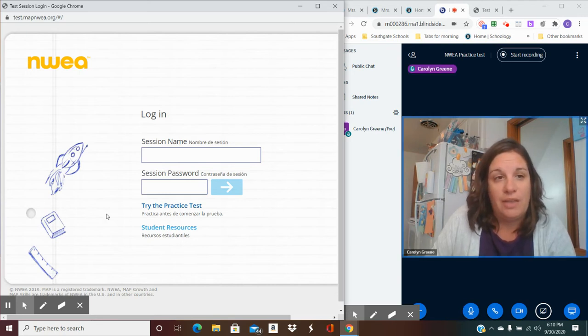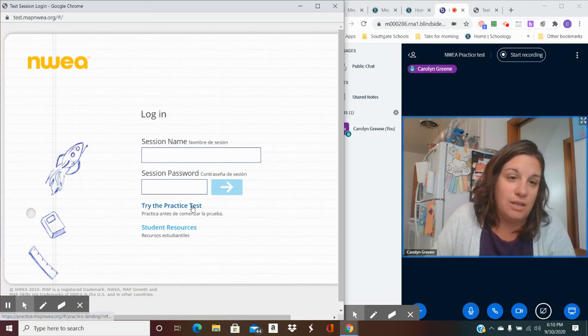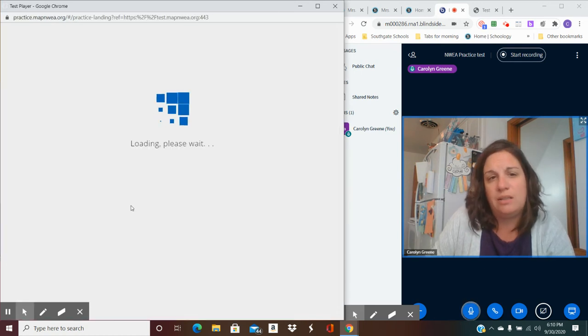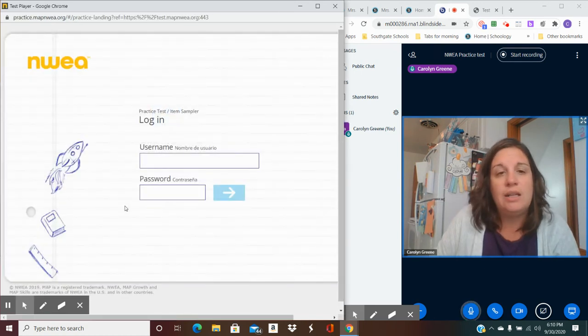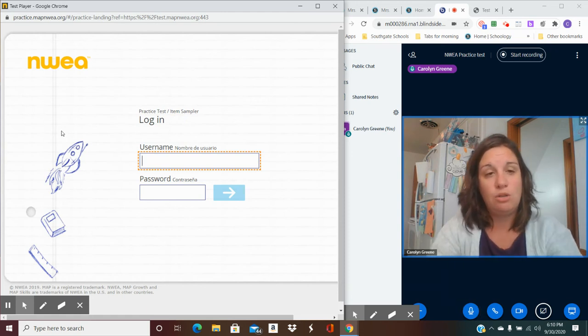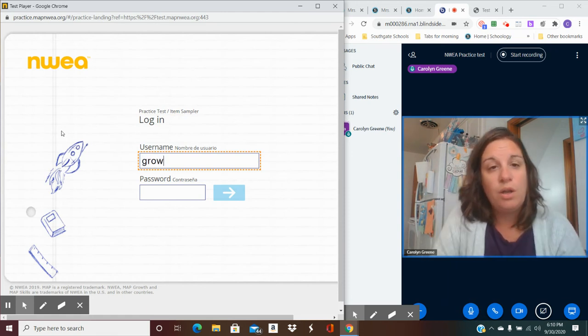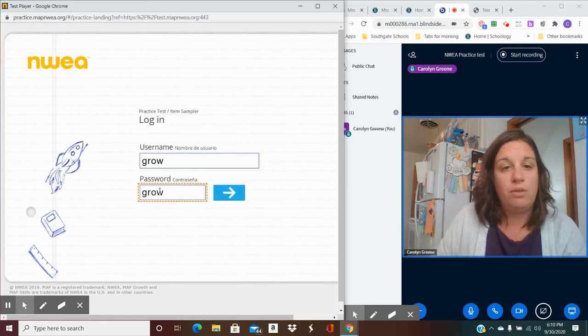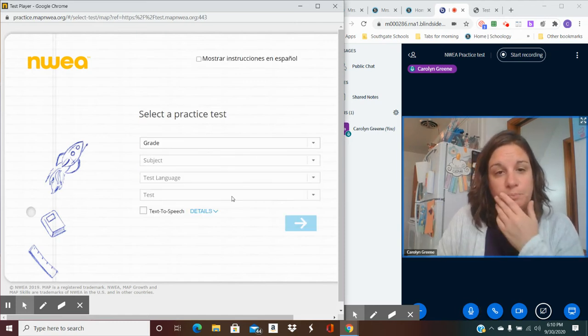Next, you'll be looking at the NWEA screen, and you're going to click on the bright blue, dark blue button that says try practice test. Click on practice test, and it's going to ask you for a username and password. Right now, just for our practice, the username and password is grow. So you will type grow into both, and you will click the blue arrow.